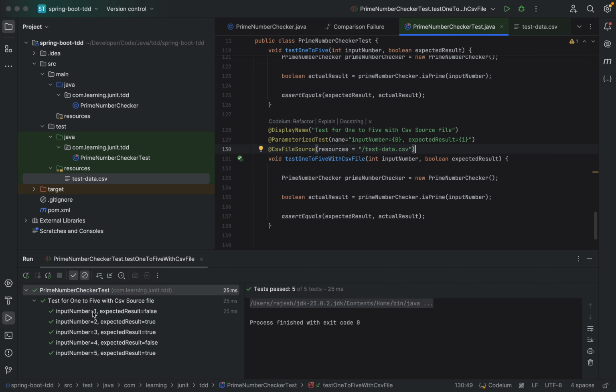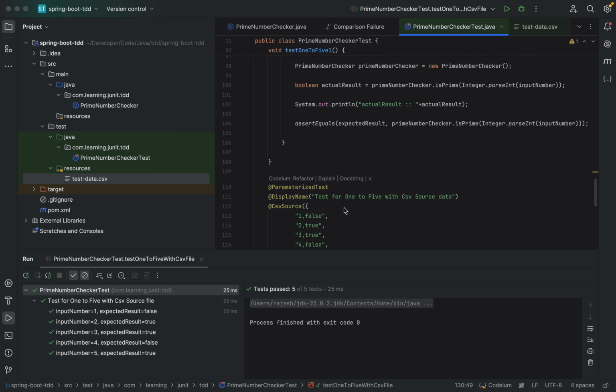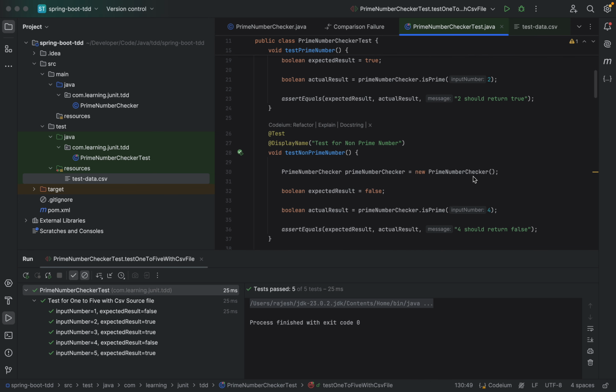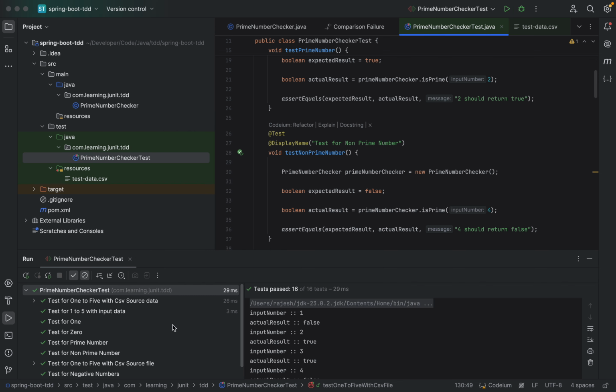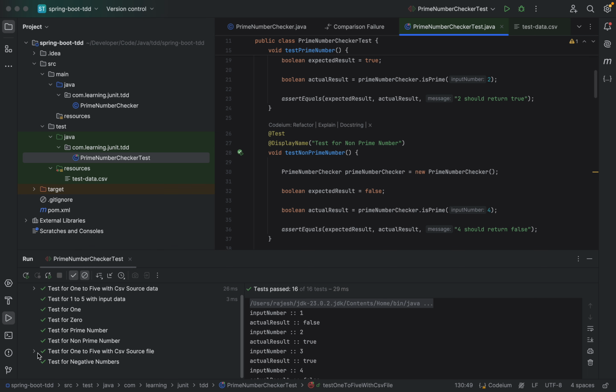Yeah, the same thing, it passed. Now we can run the entire file and test the entire test file. Yeah, if you check here, our entire test case is passed.